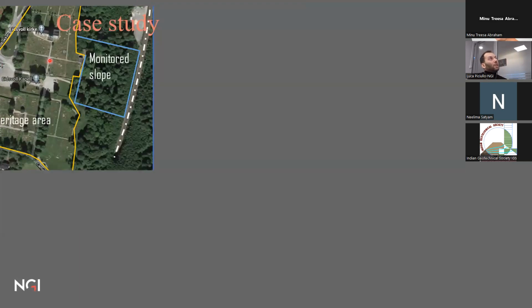As you can see, here is located the monitored slope, and here is a cultural heritage area. So no structural mitigation measures can be achieved on top of this slope. And here there is a double railway line. At the top, they have done something to stabilize the slope, but at the bottom, the slope is very steep and it's threatening this railway line. So they decided to start monitoring the slope. This project started in 2016 with the monitoring.